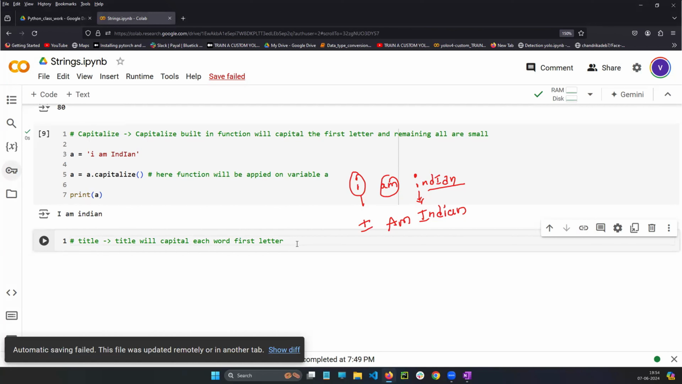So title: for each word, if the first letter is capital, it stays capital; if it is small, it makes it into capital. Suppose how to write this: a is equals to, then a dot title. Yeah, I'm writing like this.